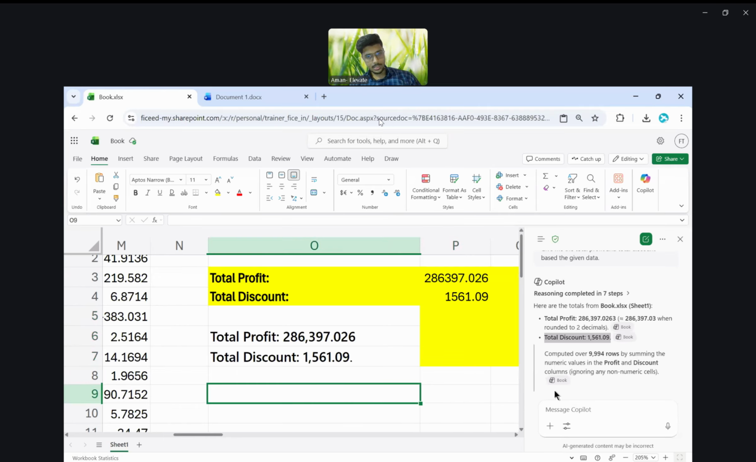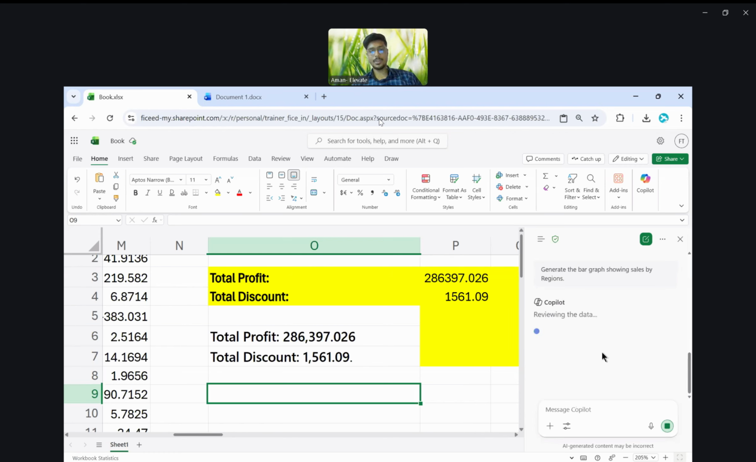And not only this, I can simply ask Copilot, okay, generate the graph, a bar graph, let's say a bar graph showing sales by category, or region. Let's take region. So it will generate the bar graph as well.